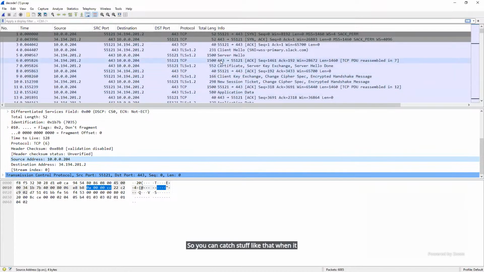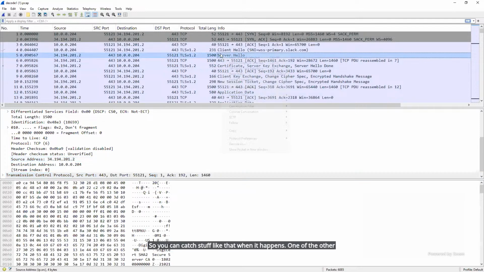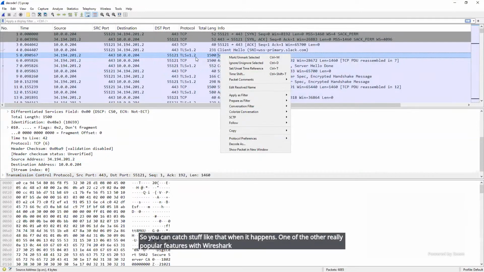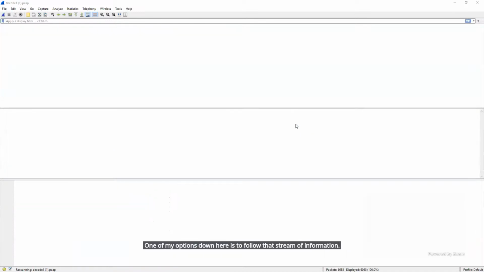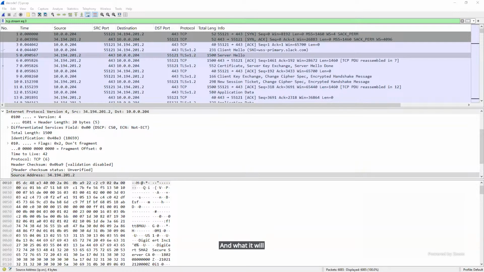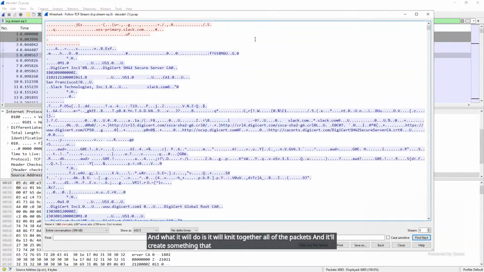One of the other really popular features with Wireshark is if I right click on a packet in the session, one of my options down here is to follow that stream of information. What it will do is knit together all of the packets, and it'll create something that looks like this. So what this is showing me is anything in red is data that was sent from the client to the server. Anything in blue is data that was sent from the server to the client.